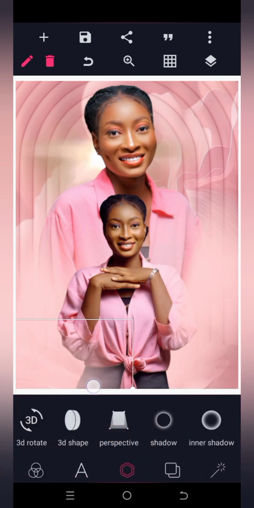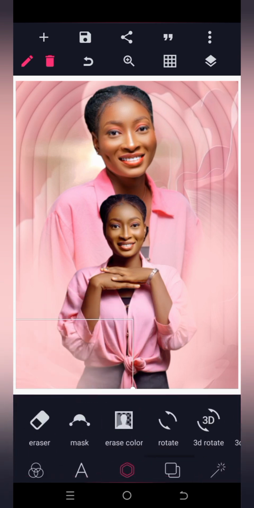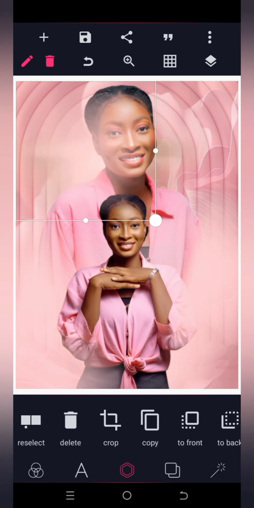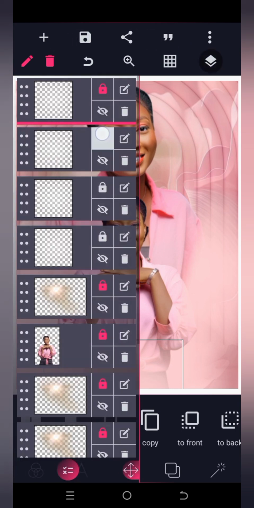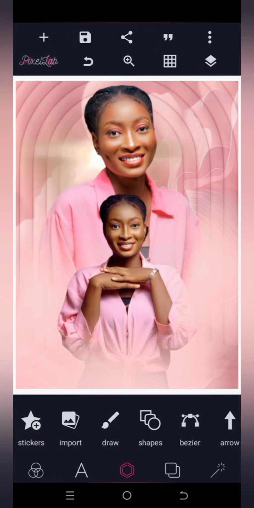Then you bring it down. You copy this and you bring it down again. You copy it again and you bring it down. Then you copy the last one and you bring it down around here. Then you go back to your layer and lock these things up. Once you are done with any one, you lock it up.